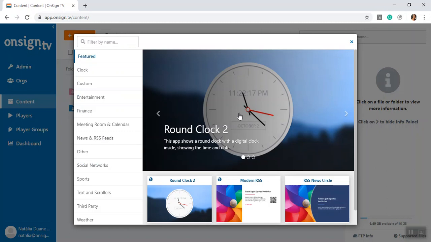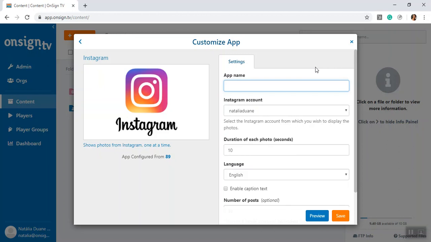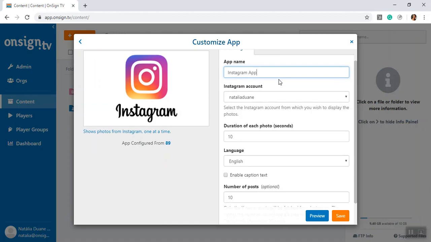On the pop-up window, look for Social Networks on left menu. Now there are two Instagram apps. Let's begin with this one. Let's fill this form right now. First is name the app. This is only for your reference.